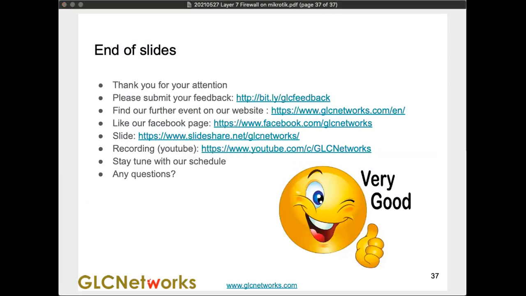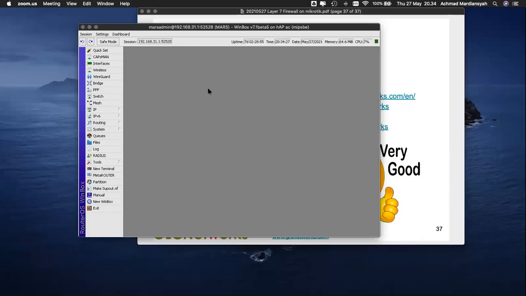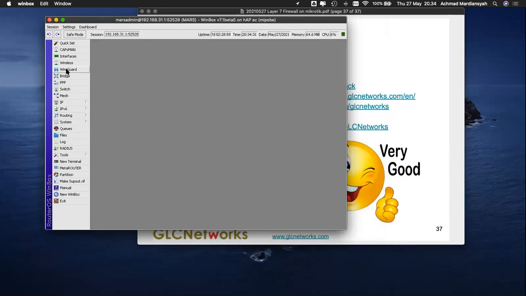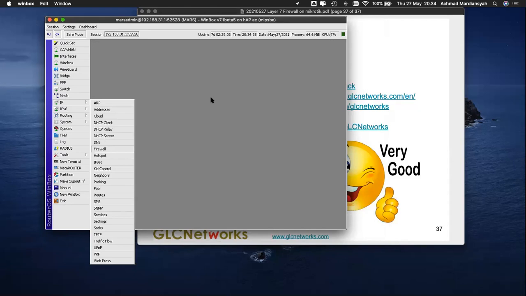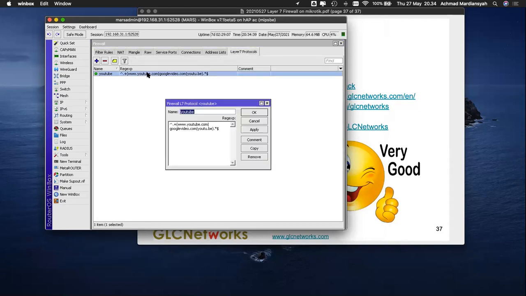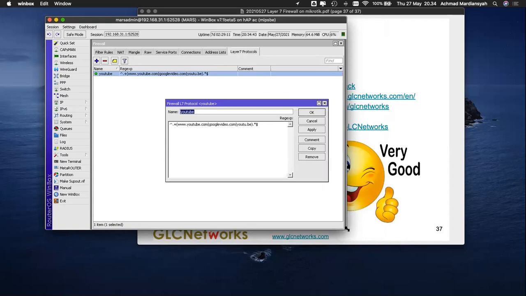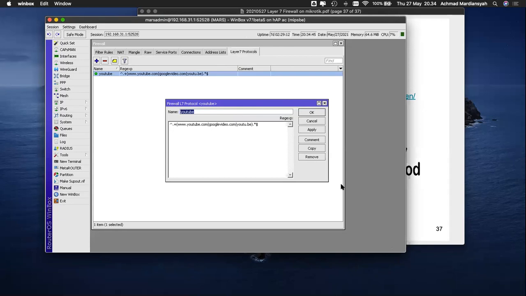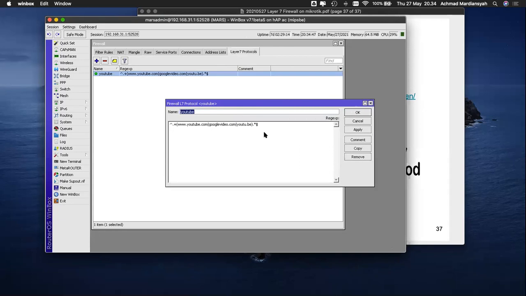Okay, so let me share the whole screen. This is my router. I'm using Mikrotik version 7, still beta, but hopefully it works. So this is layer 7 protocols. I already have a YouTube formula here. Okay, so this is YouTube.